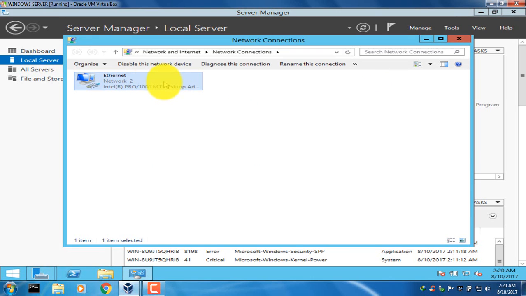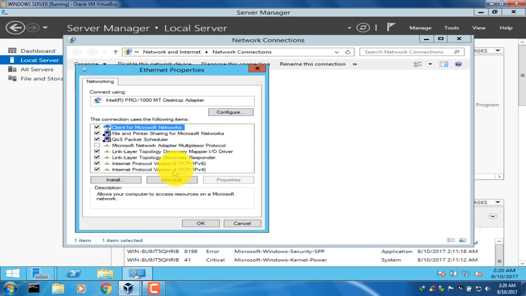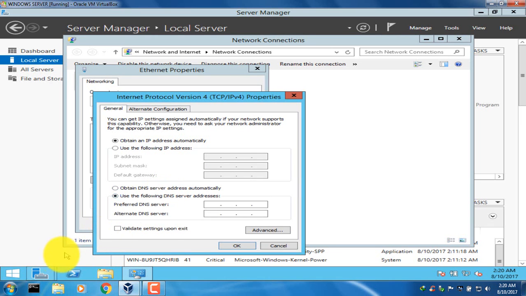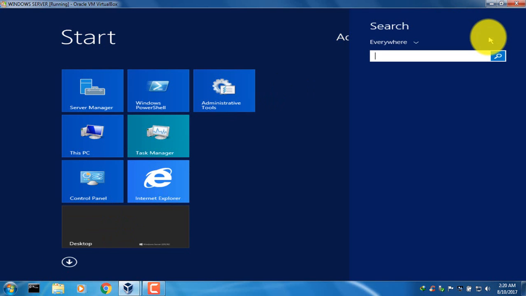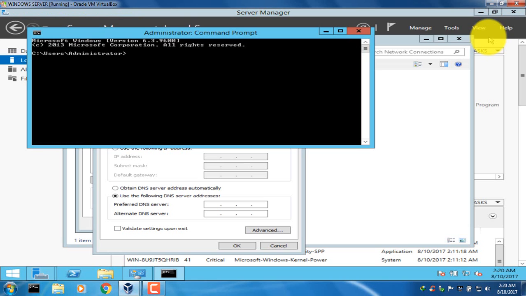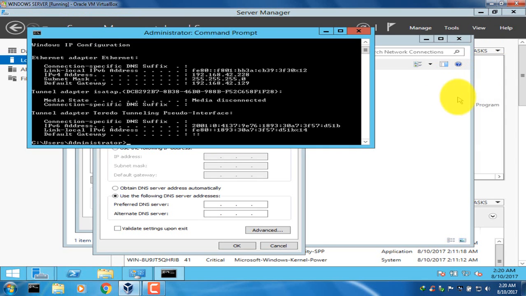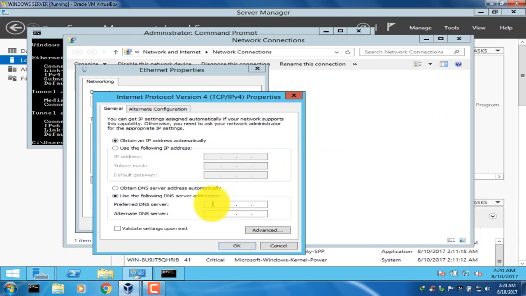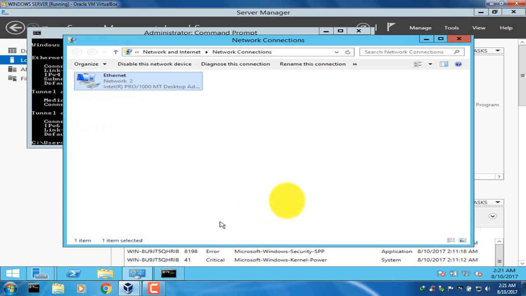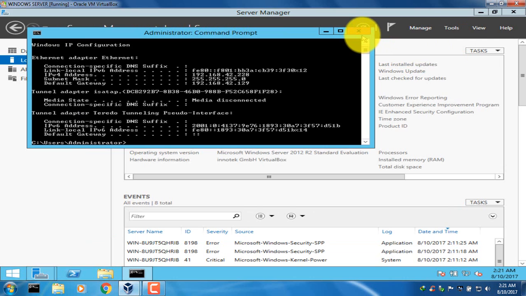We go to the Local Server and then go to Ethernet. Go to Properties, Internet Protocol Version 4, and then we go to the command prompt, ipconfig. We use the IPv4 IP address 192.169. Oh sorry, 168.42.228. Alright, just click OK.